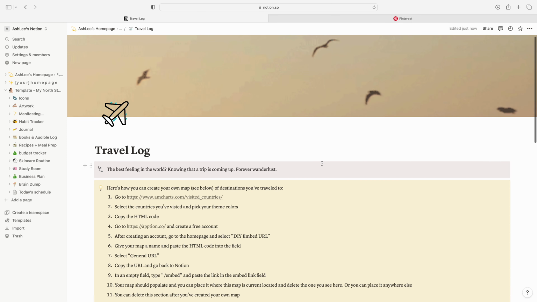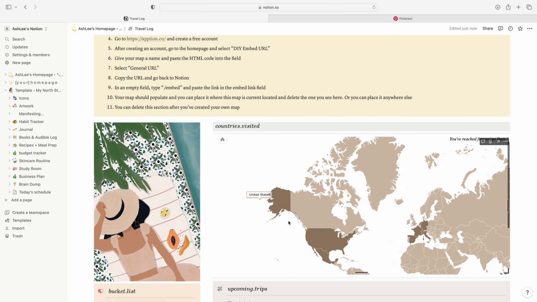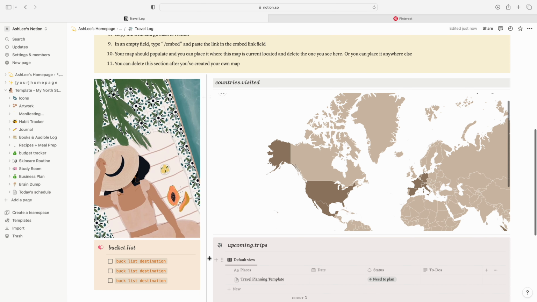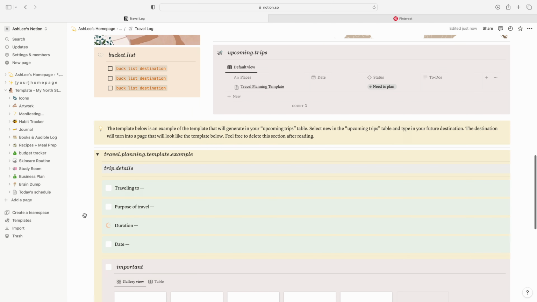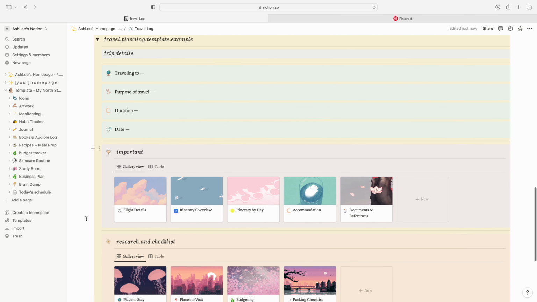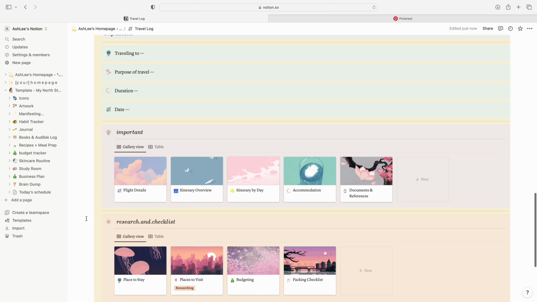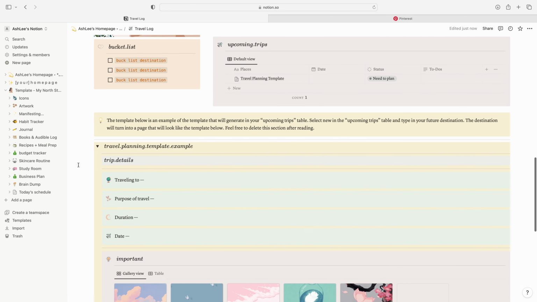This travel log has an area for you to actually map out the places that you've been. It creates a map of the places that you visited, and there are directions in the top portion to tell you how to create your own map that you can follow step by step. It also has a travel planning template, and this is an example of the template that comes up. Every time you enter a new destination, this template populates and you can go through and add all your information in for your trip in this area.